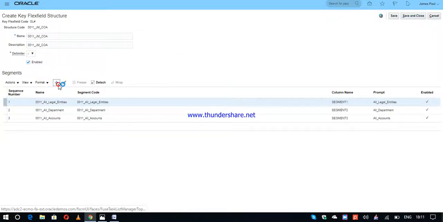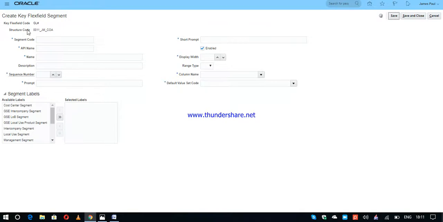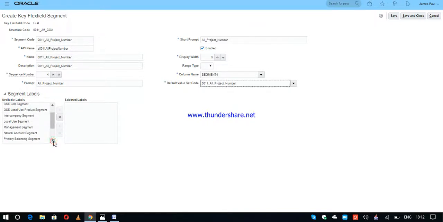Again I will use the same things. You can see here, after completing the project number I will give it as a manage segment. It depends, whatever you want to give, you have to give it in a proper way. Again save.